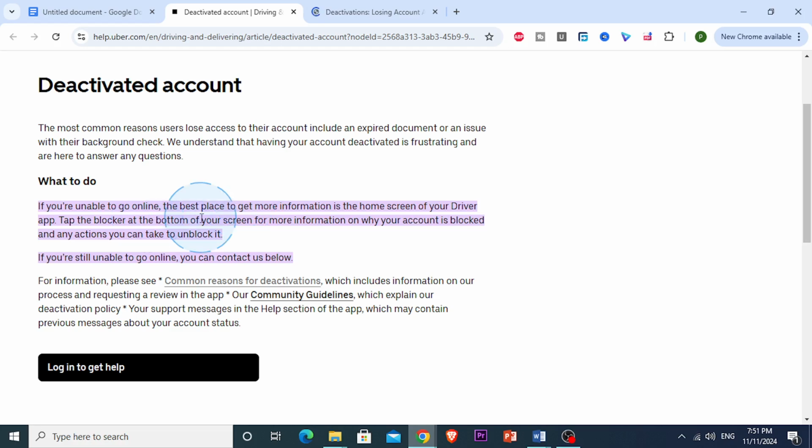So first things first, guys, you want to actually check for the reason for the block, okay? Just log in to your Uber driver app or just go to the Uber website and check your notifications or emails from Uber. They usually send an email with a reason why your account was blocked. Common reasons include things like, okay, look, I'll show you right here.